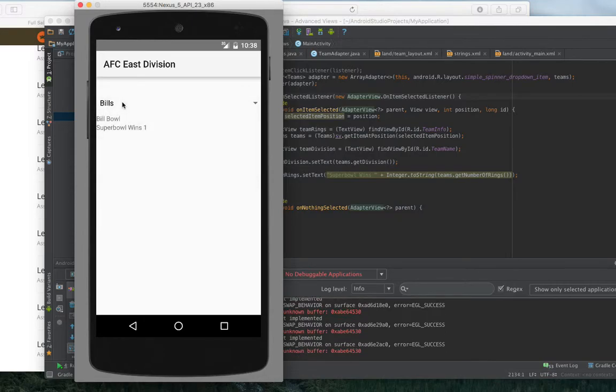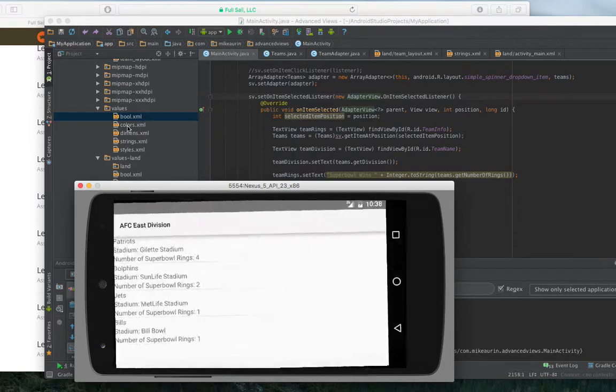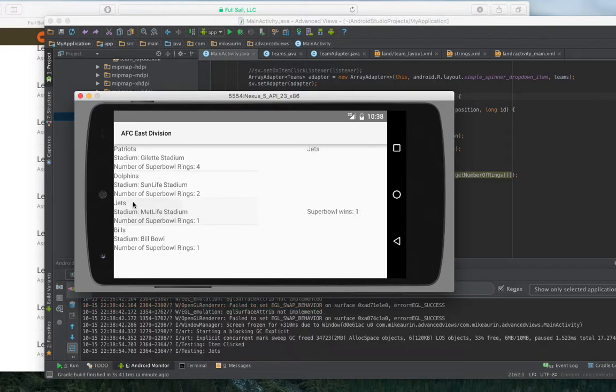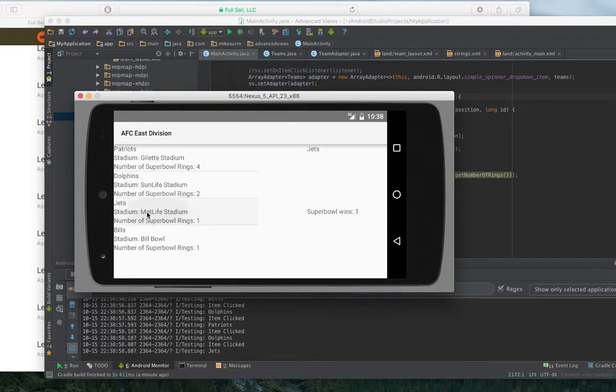So each team populates their respective information based on the clicks, and then rotating the device into landscape mode sets up the list with the information. I put the information in all three lines of each row just as proof of concept, and then clicking on each one will bring up the respective information on the right hand side.